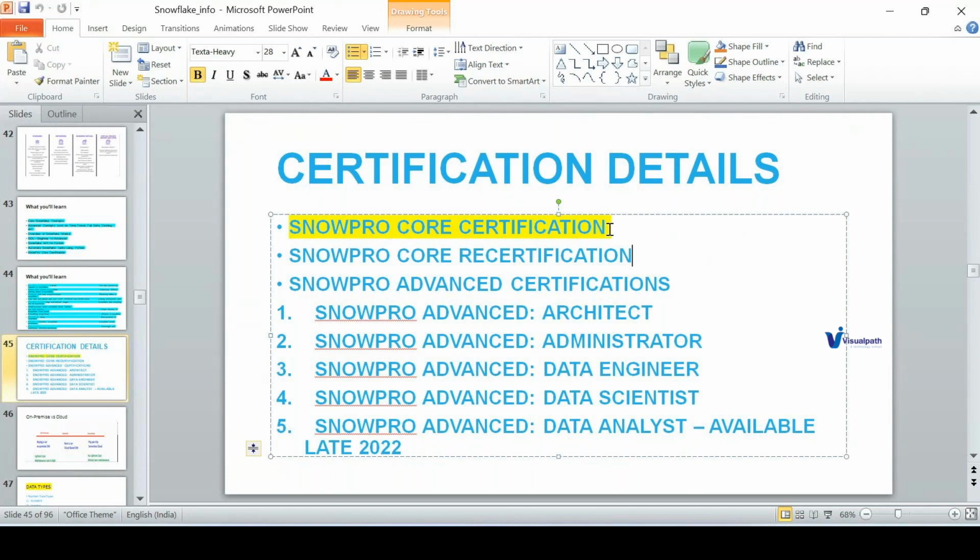These are the different certifications. Depending upon your role, you can do different certifications: data engineer, data scientist, data analyst. A lot of certifications are there, but the basic one is SnowPro Core certification. I'll share the dumps also, so you can easily clear that. Anyways, I'll come to this later. So I would like to do training or certification.